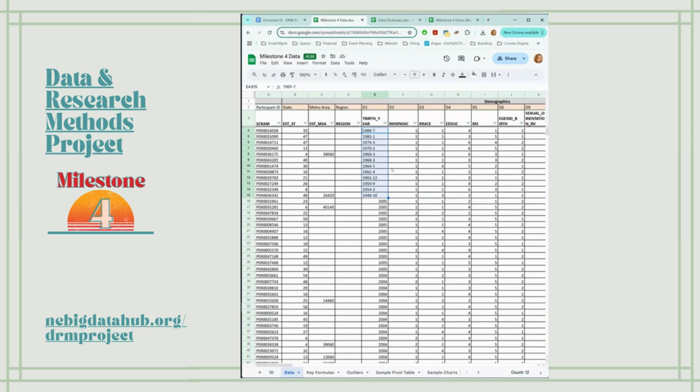Okay, so I'm going to pause the video again so you can work on this task number 9. Come back when you're ready for a demo of recognizing outliers. We'll see you in a minute.